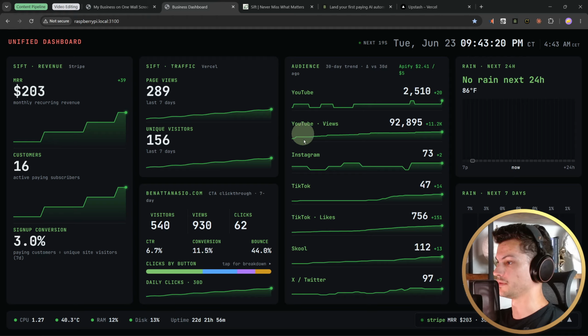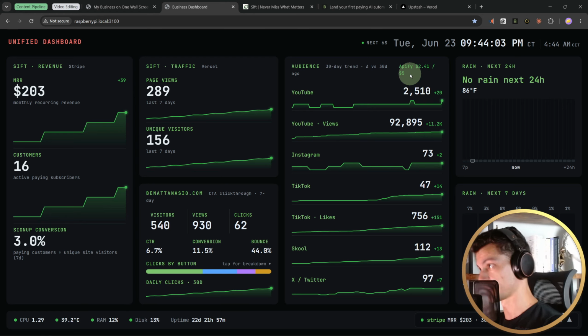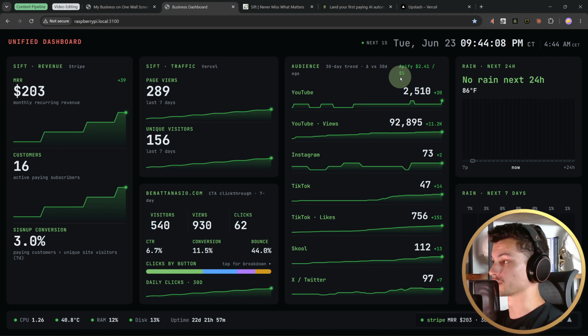Here I have the audience for all of my different social media platforms, the 30-day trend, and you'll notice that first off, it's all green, thank God. But we have an Apify, $2 out of $5 here. A lot of these platforms do not have an API for you to be able to grab your follower count or your likes, for example. So I got around that by using an Apify scraper. Now the free tier of Apify, you can spend $5 per month maximum. So I have this refreshing slowly enough so that we don't hit the free tier limit.